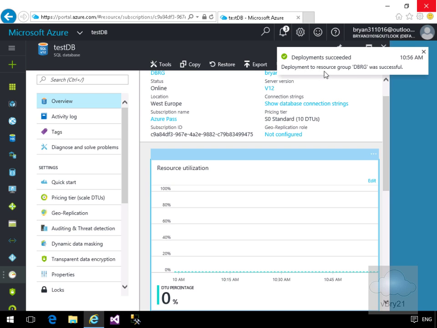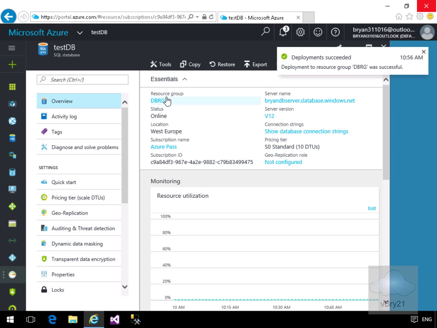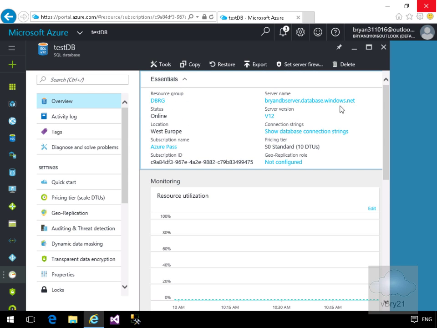As we can see now, deployment of our resource group DB/RG was successful. Within here on our overview page, if we scroll this up, we can see the resource group, we can see the server name, we can see the version. We could have a look at our connection strings if we want. We can see our pricing tier.